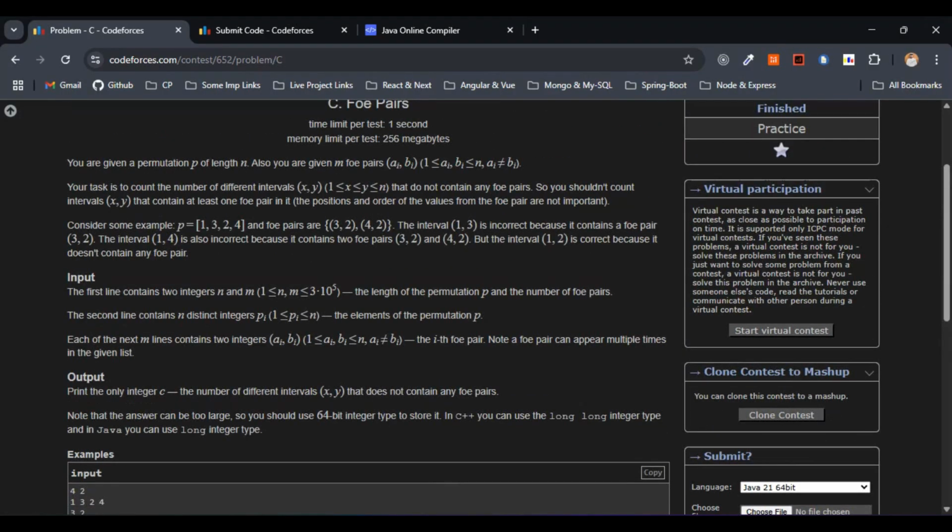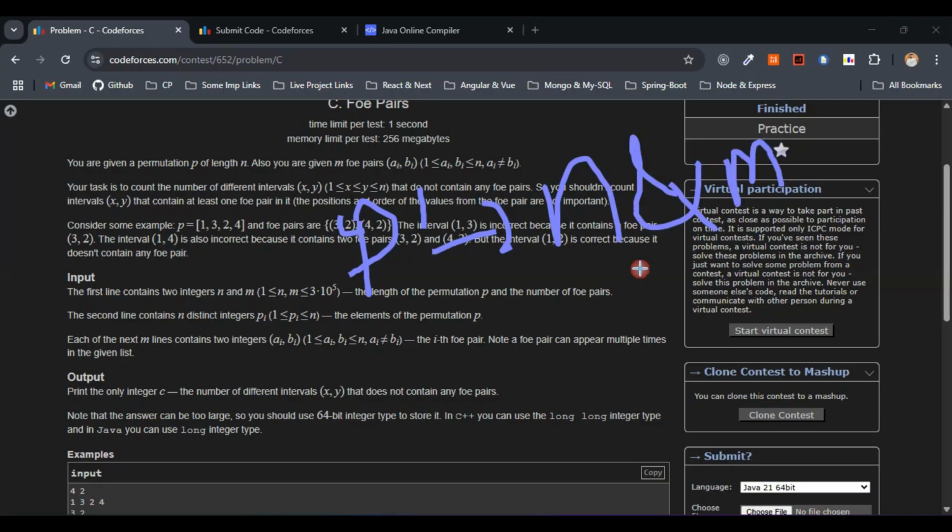So what the question states here: we are given a permutation P of size n and m 4 pairs. This is nothing but the size and this is nothing but the pairs, 4 pairs. I'll just write FP here. I hope this part is clear. We have been given a permutation P of size n and m 4 pairs.